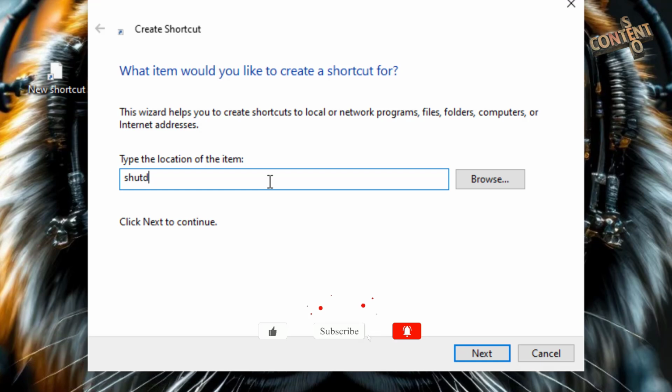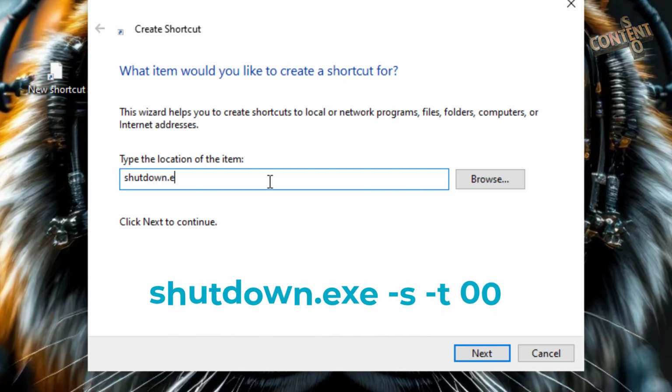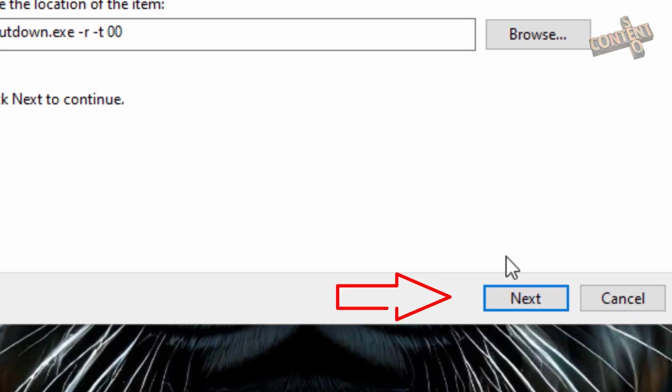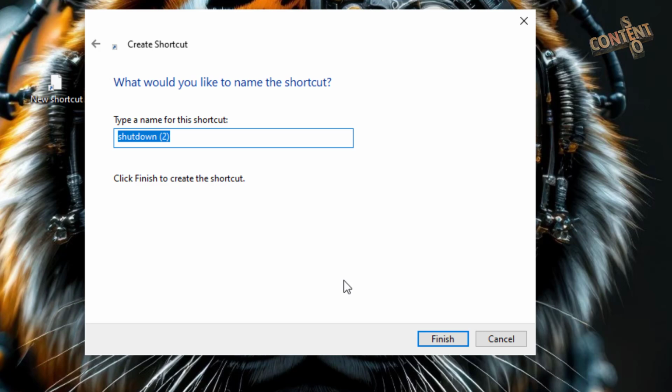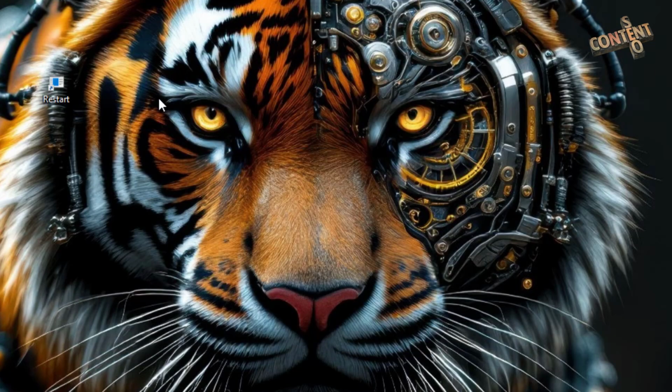After the Create Shortcut wizard opens, type shutdown.exe -s -t 00 in the location box. And then click Next. Type a name for the shutdown shortcut for easier identification, and finally click Finish. If you don't name it, it will be named shutdown.exe by default.